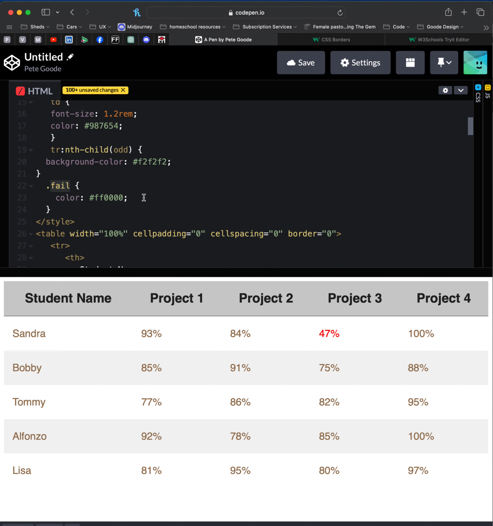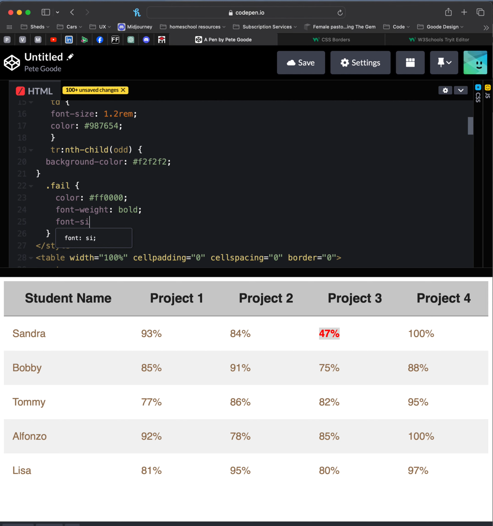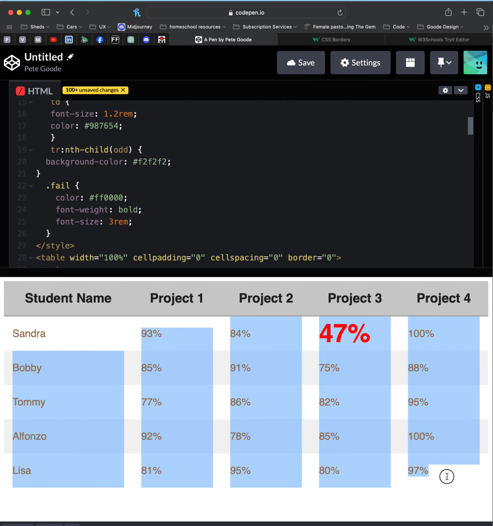Okay? So with this, we could do other things, like we could make the font weight bold, and you'll notice that now this 47% is bold. We can impact the font size is 3 rem. Now it gets larger, to call attention to it. So what is it that you could do with that? Maybe something we could do is we could impact all of our grades and make them centered. So how would we do that?